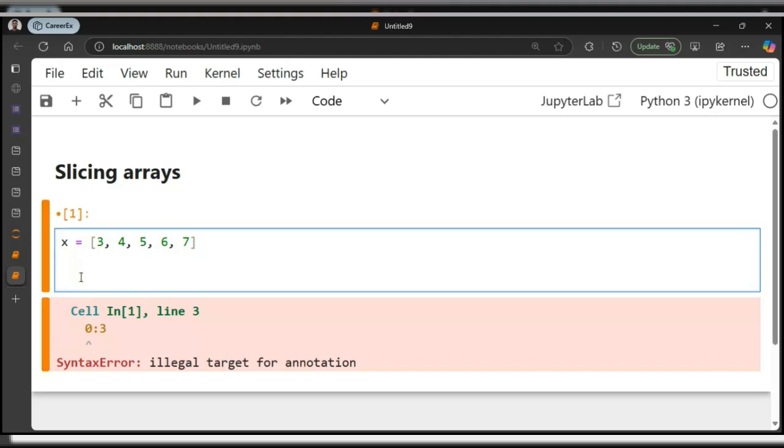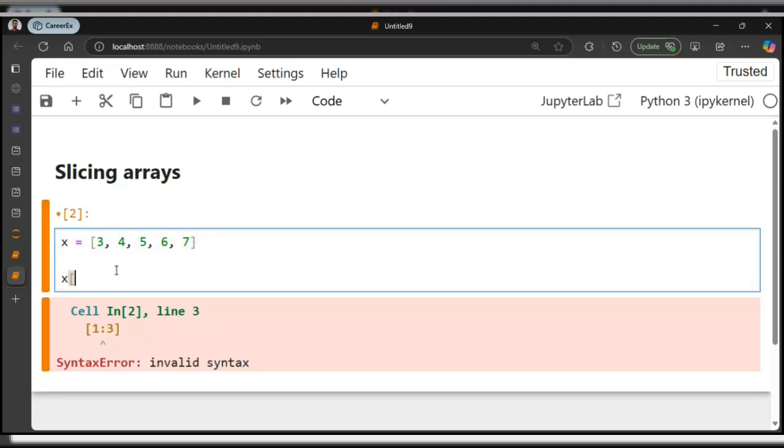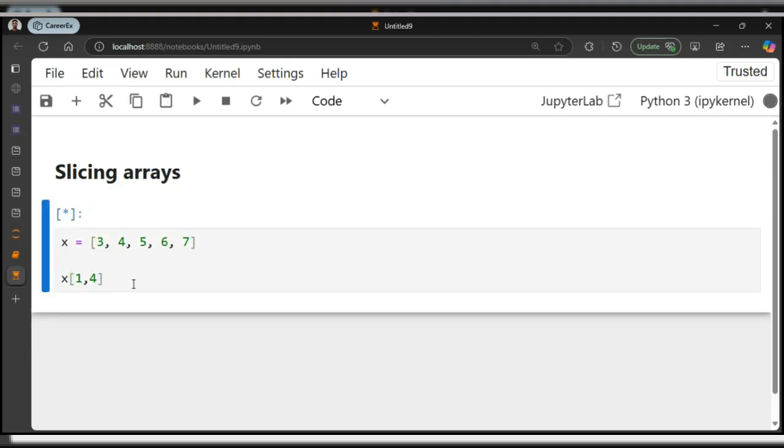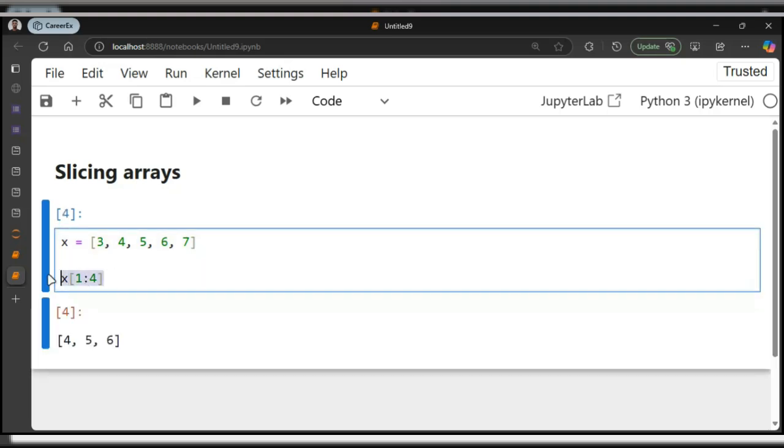The second one that we have here is 1:3. Still giving us an error because it doesn't make sense, right? The next one I'm seeing here is x, then 1, then comma 4, and we are not getting anything, which means it's not working. The next one I'm getting is 0, 4. So let me just pick the one that is correct here. We have 1, then we have 4. So this is the correct way to do it here.